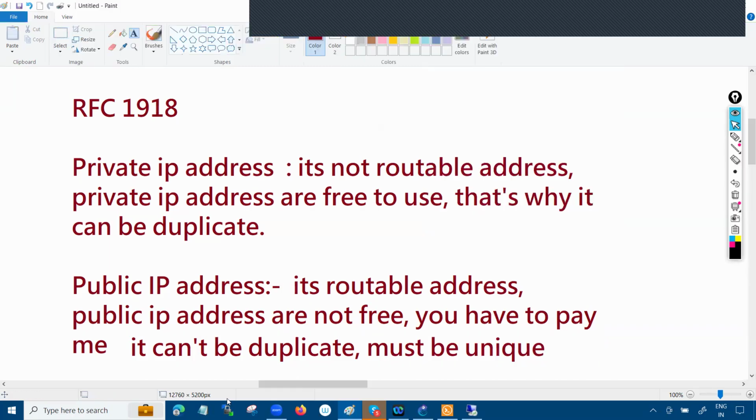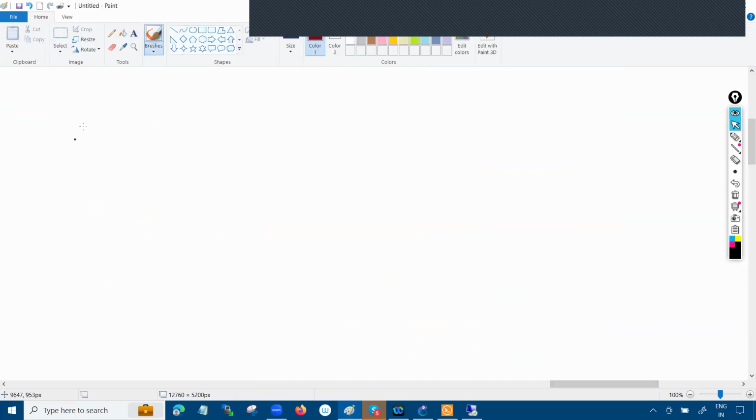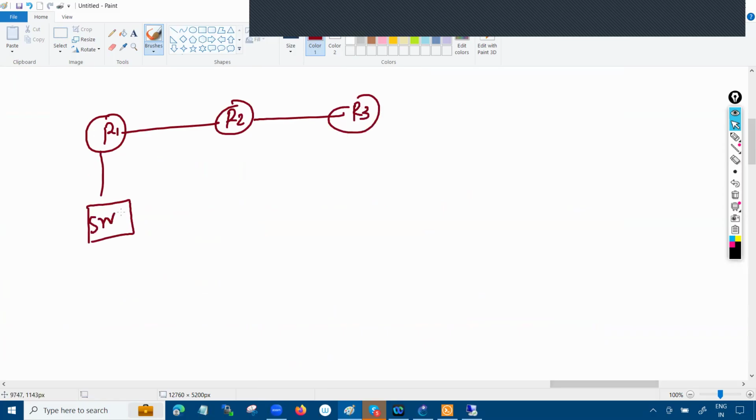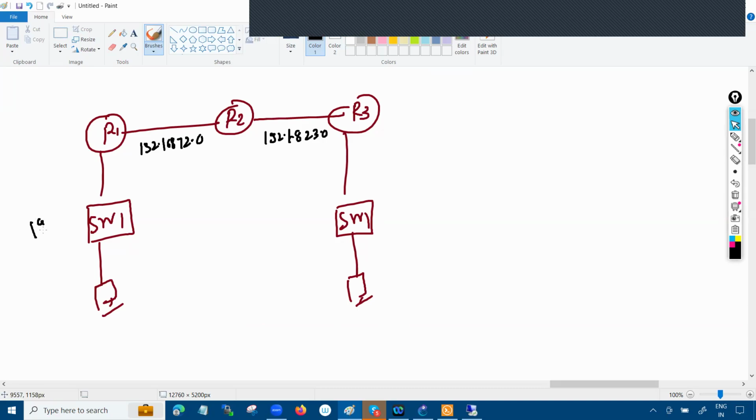So this branch office is saying that they have some routers over there, router 2 and router 3, and some users over there, switch 1. And they don't have any connectivity to the internet. That's fine. They have the range 192.168.12.0 and 192.168.23.0, and this is 192.168.1.0, so pure private IP addresses.